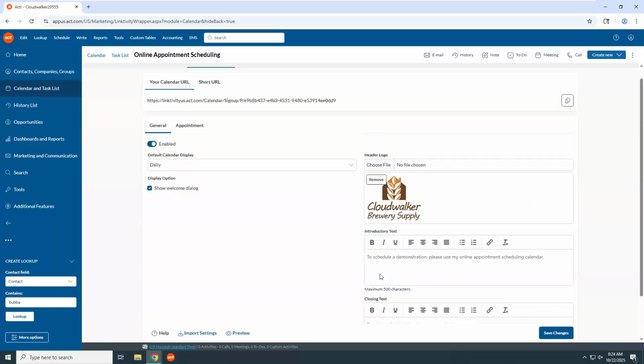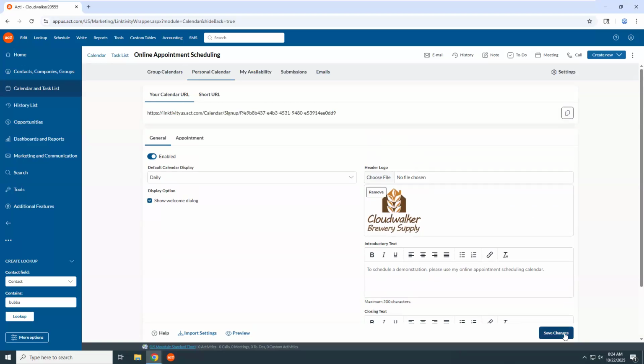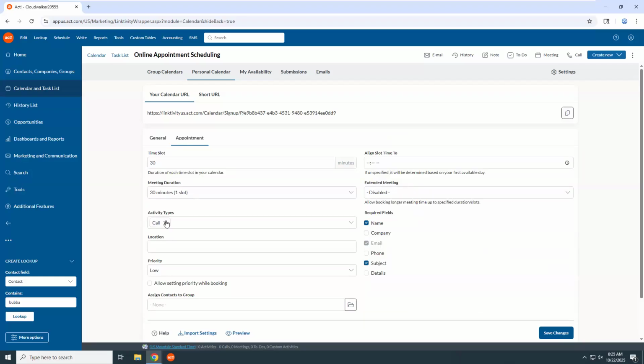Before you can save this, you have to select a default activity type in Act. So if you haven't done that yet, when you click save, you may get an error, and that's done on the, where did I put that? That is done on the appointment tab, I believe. Yeah, here it is, activity types. So when they're booking time with you, Act needs to know what type of activity is this? How should I put this in your calendar? By default, there's nothing in this field.